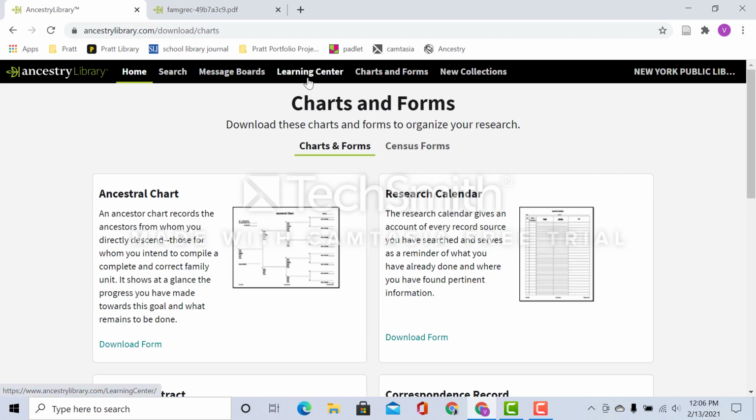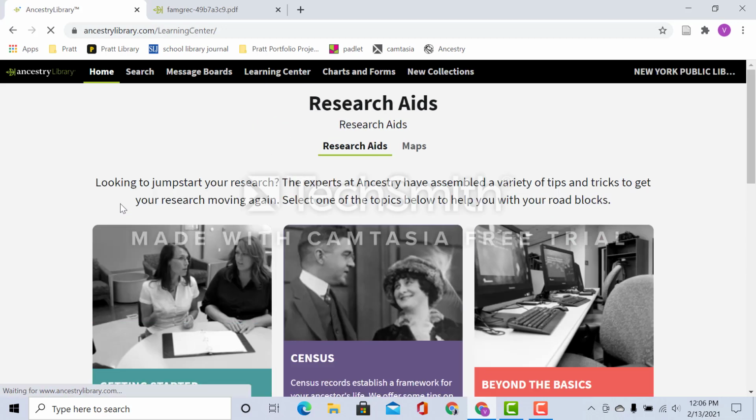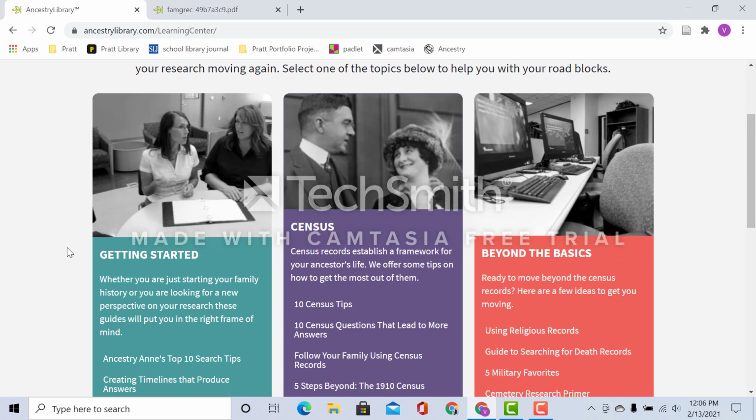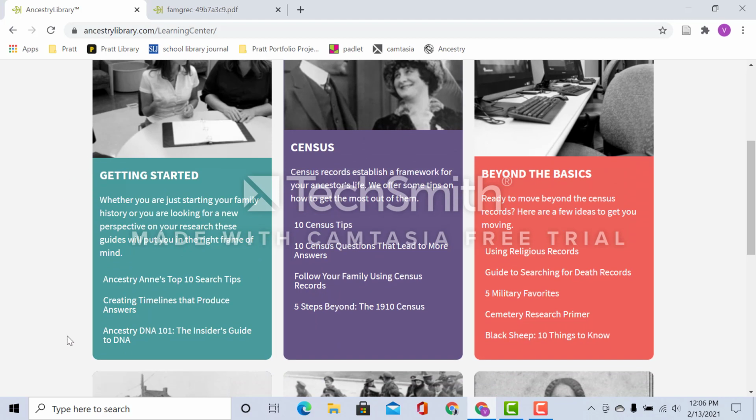If you go back to the top, the Learning Center, this is where you can get into Ancestry and learn your way through it. There's a basic Get Started little box. And then there are some search tips. There's timeline and how to get your own answers. There's the Insider's Guide to the DNA. And then if you're familiar with it already, you might want to hop over here to the orange box for the Beyond the Basics and look at these different links that they have.